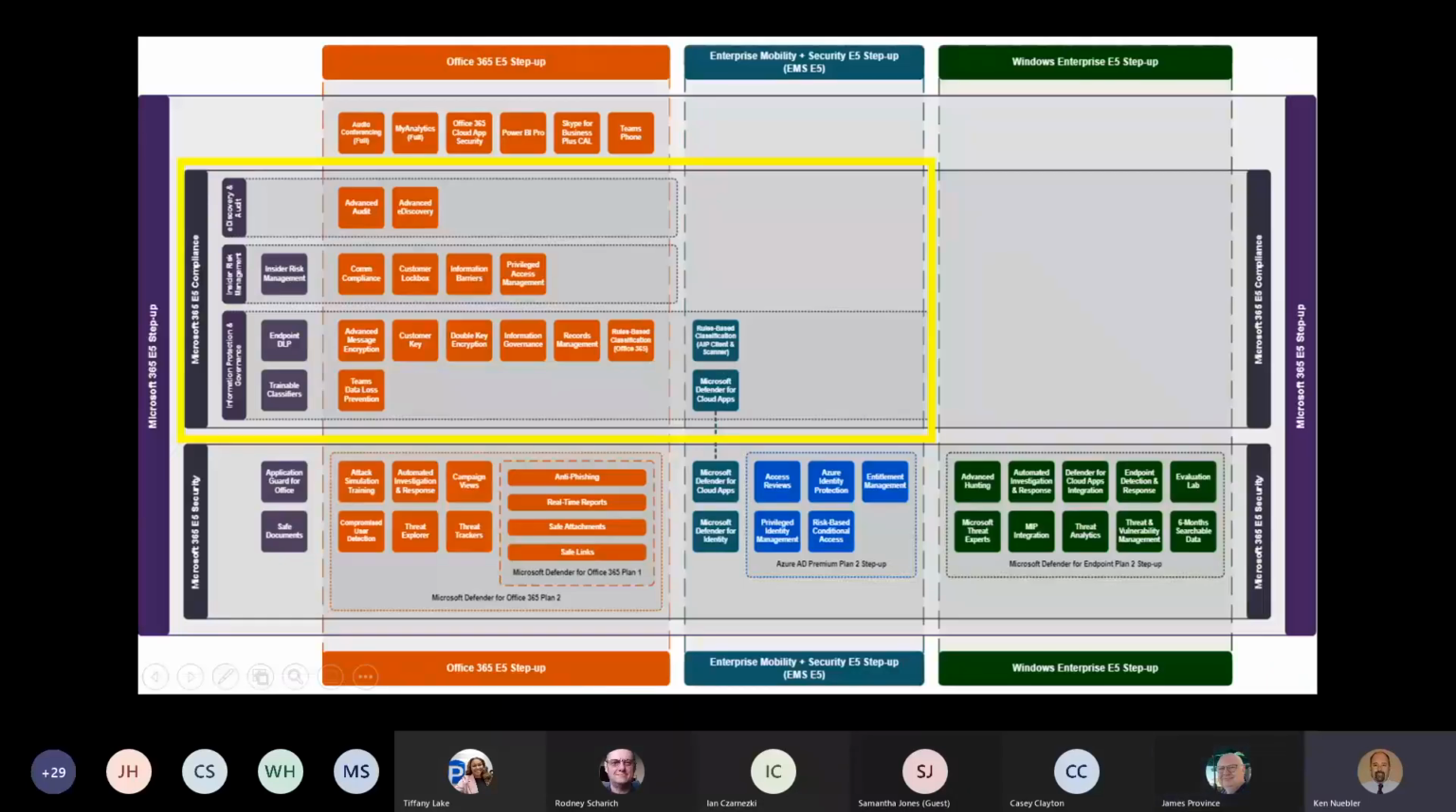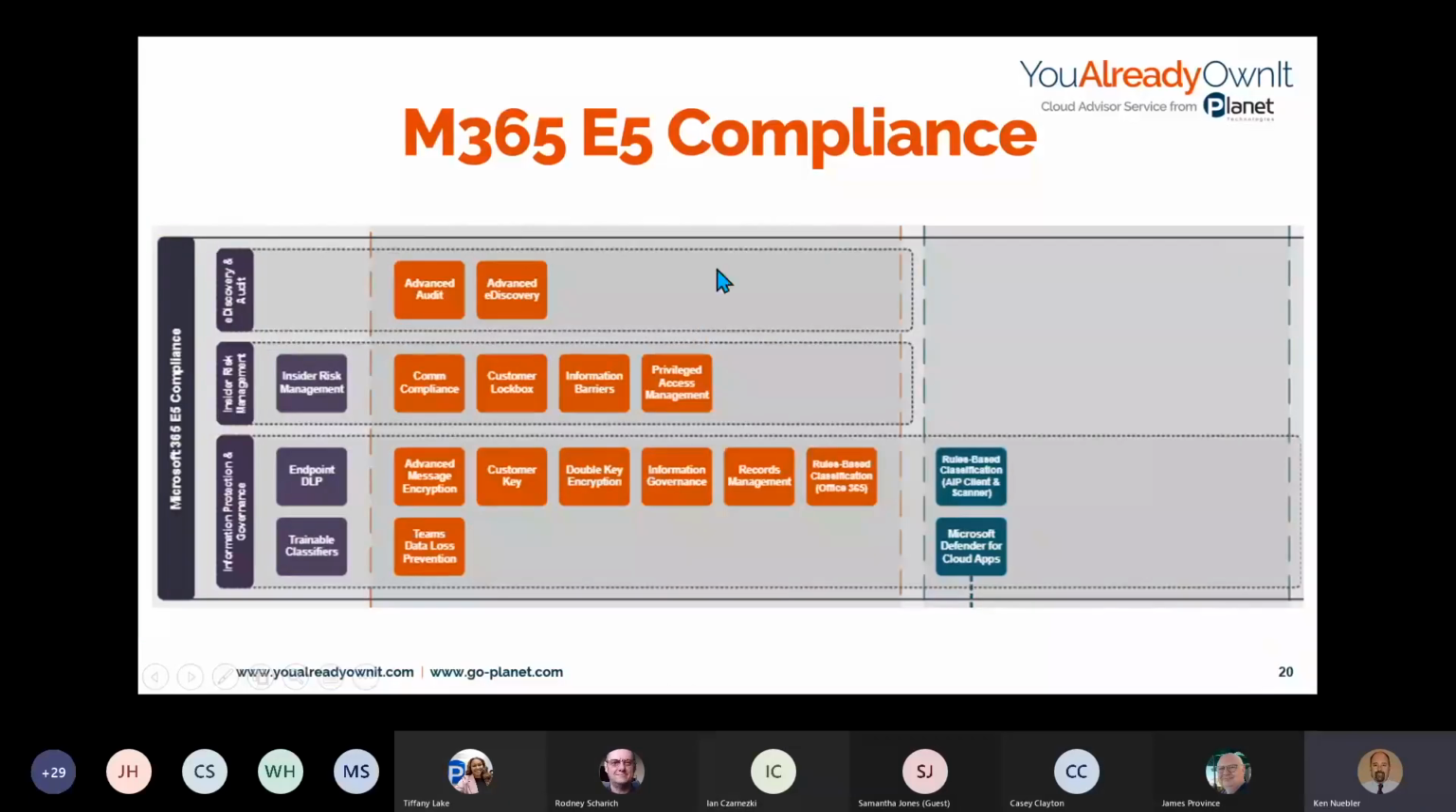Yep. Yeah. So when we look at the licensing stacks, and I know this is complicated. Again, this is going to be in the links at the end here. I think we sent it out in the newsletter. This is the area that we're talking about. This is the e-discovery and audit. This is the insider risk management and the identity governance and governance protection. Here's a blow up of that.